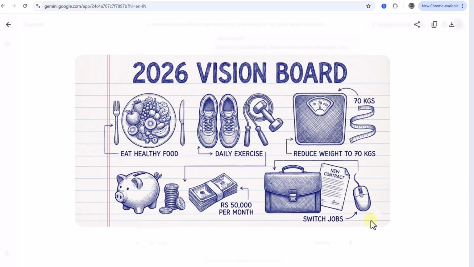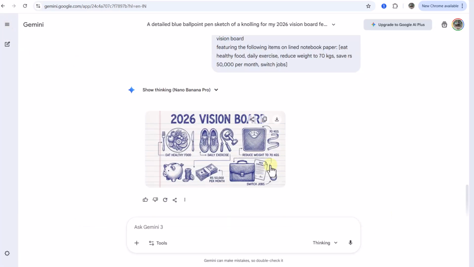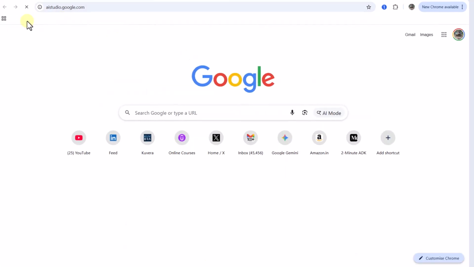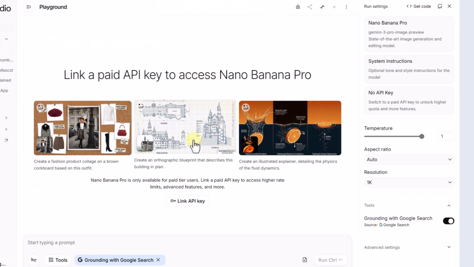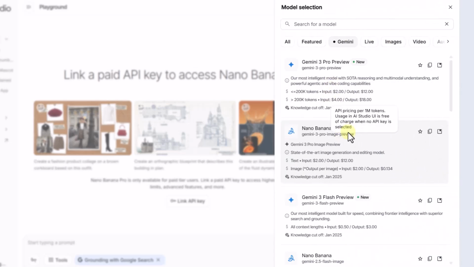In this case, you just have to notice that whenever you are creating this kind of image from Gemini, at the bottom here you will get the Gemini watermark or Gemini logo. If you want this to be removed, then instead of using Gemini, you have to go to Google AI Studio. If you go to the home page, you just have to click on chat with models. And from here, you can select the models which you want to leverage. So here I'm using Nano Banana Pro, and under the hood it's using this Gemini 3 Pro image preview.